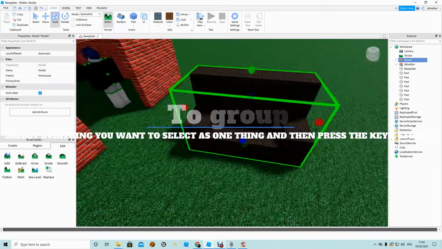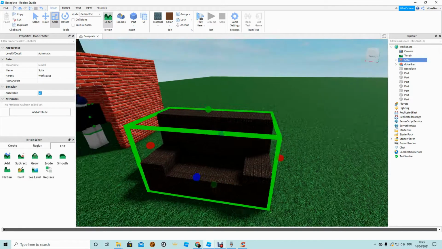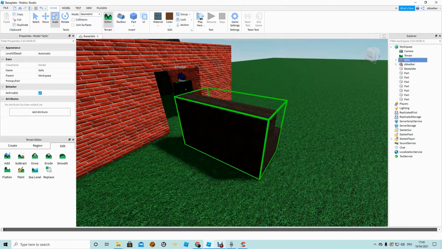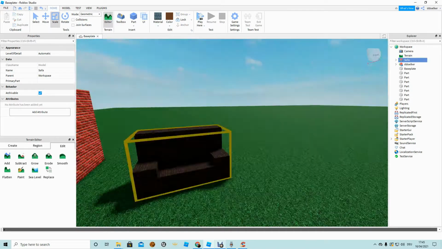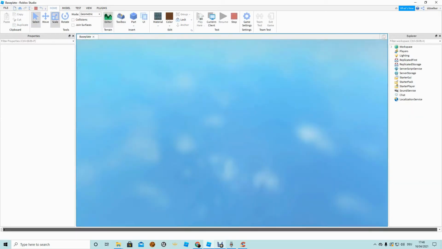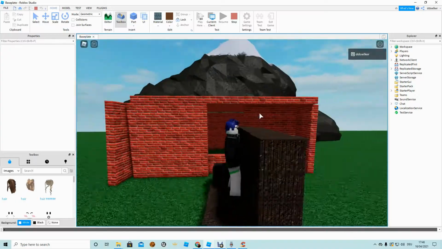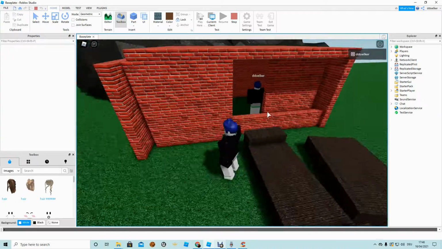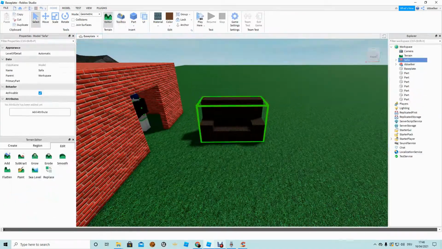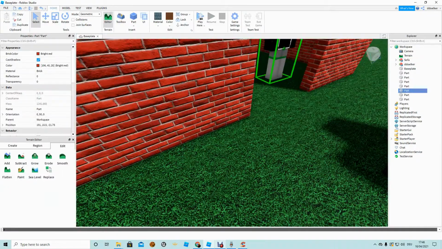Now, here in the Explorer, you can see it's one thing, a model. And now I can name it sofa. Pretty cool. Now I can select it as one object. But as you can see, if we try to sit down on it, oops, I forgot to anchor it. As you see, you can't actually sit down on it.